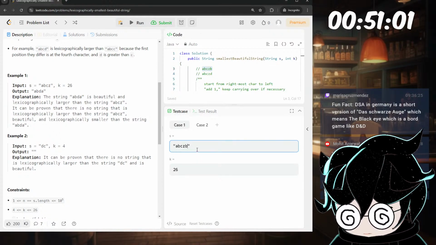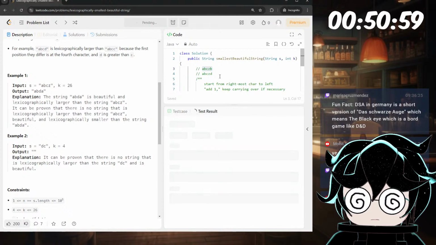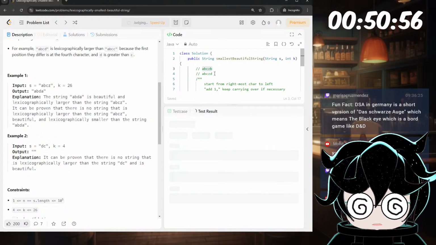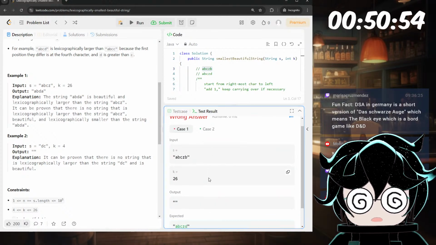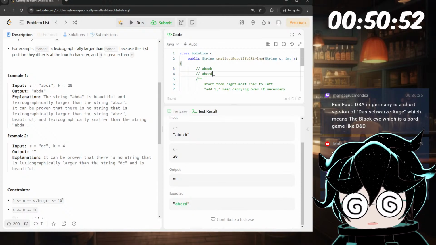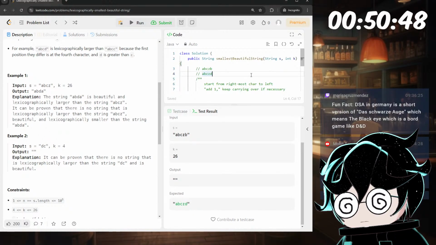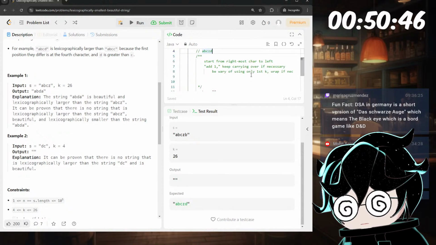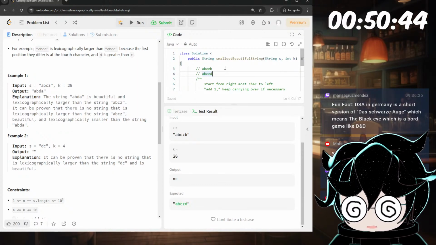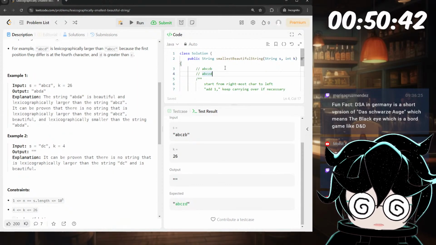Let's see what they say about this. My prediction is ABCZD. Yeah, okay. That makes a ton of sense. Okay. You know what? This is starting to make sense.